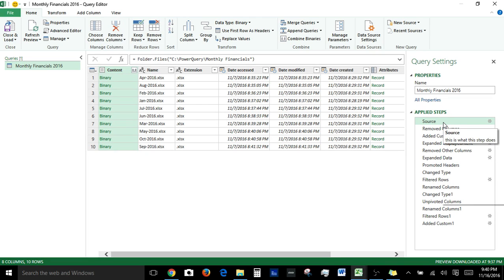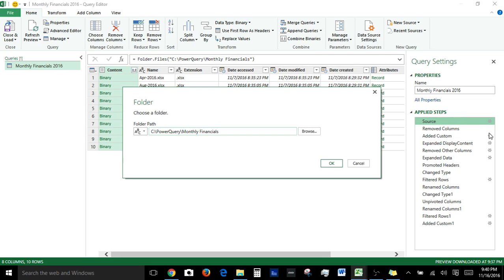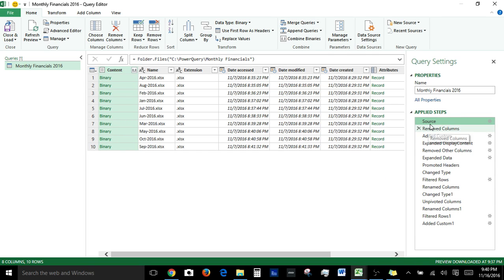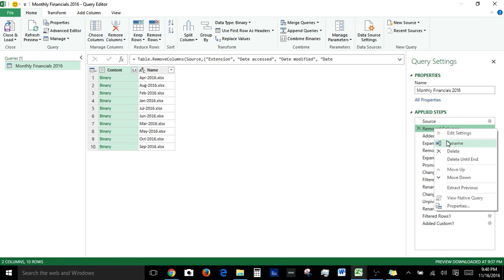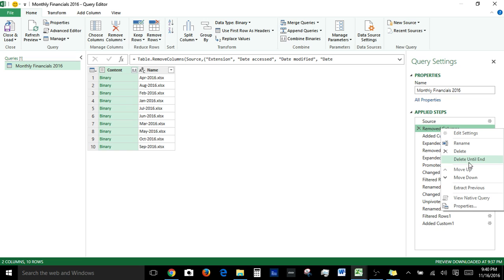Similarly to queries, you can edit the settings we just saw, by clicking that little thing there or this thing. Rename it. It's a source, so I won't rename source, but rename this to whatever you want. F2 works like Excel too. Delete it, delete until end, or delete all the steps until end. Move up or down, you can drag and drop.